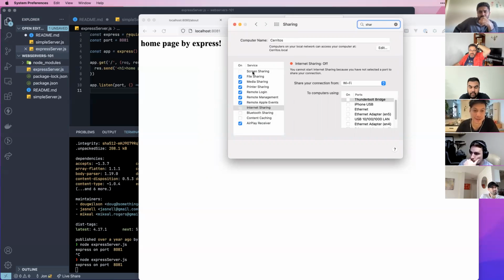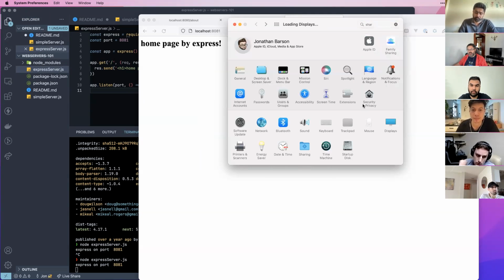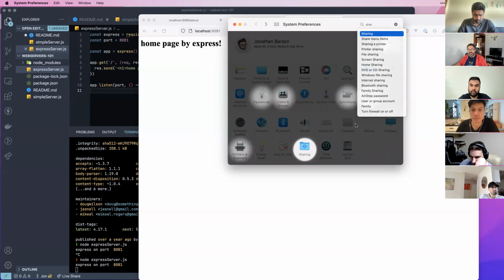And if I come, which one is it? It might be, oh, there we go. Internet sharing, maybe. There is a way to share, or to output a web server that's running on your Mac. You still need to do a bunch of things like open up the firewall on your Mac. So here, security, not displays. No, trackpad, come on.